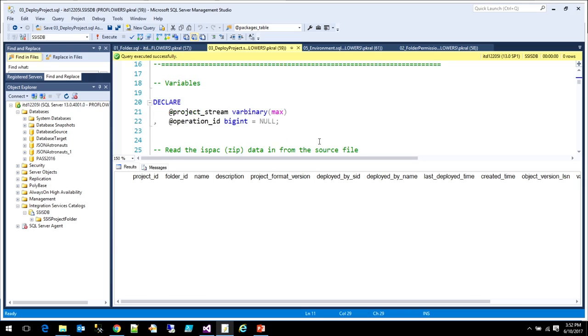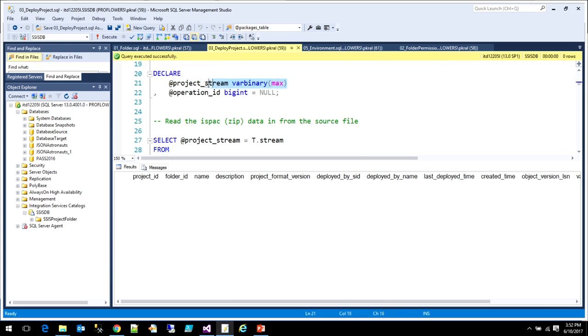So first, we need a couple variables. Notice we need a varbinary(max). The reason for that is essentially we're going to take that ispac and we're going to take all the bits out of it and create a bit stream out of it. It's literally a snapshot of that project, and SSISDB knows what to do with that information if we can just get it to it. The other thing is an operation ID variable.